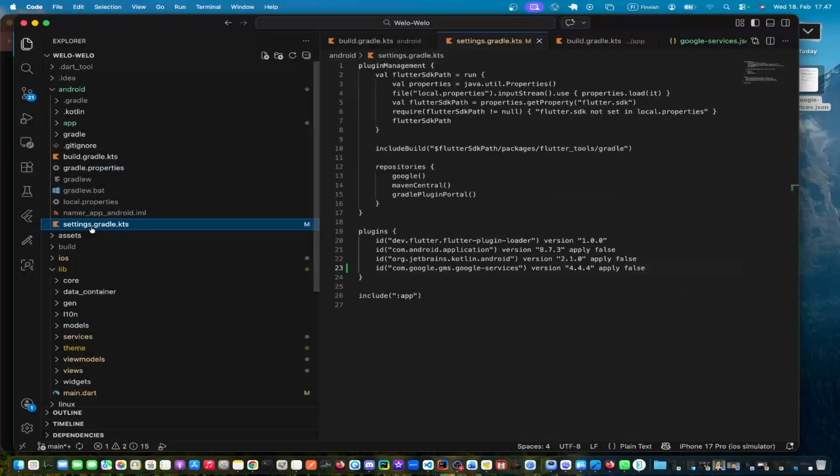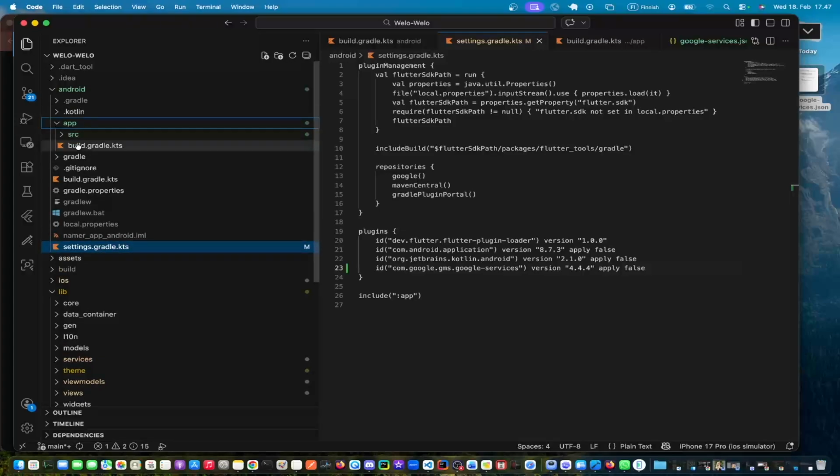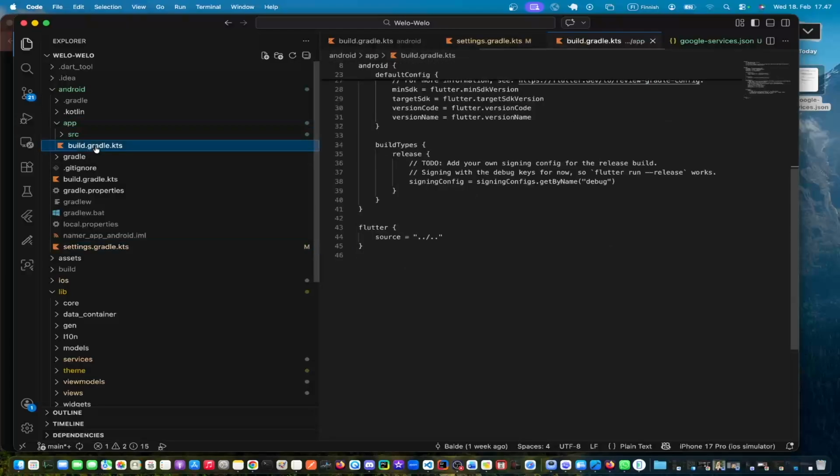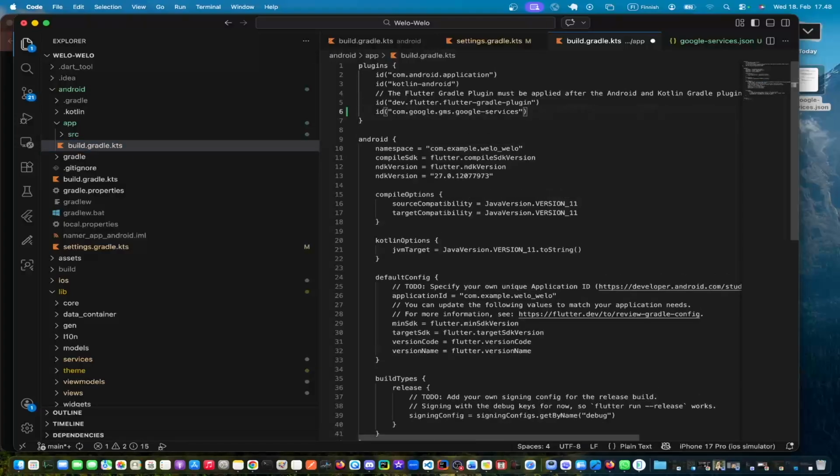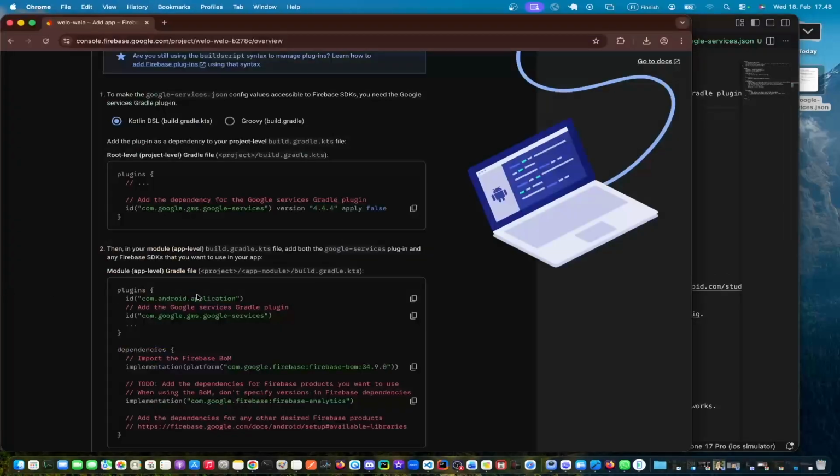So this time we have to come to this app folder here. We open the app folder, and we have this build.gradle.kts. We open this file again, and we come to this plugins section. Just add what we have copied from here. So we have copied this second line, and this first line here, id com.android.application.